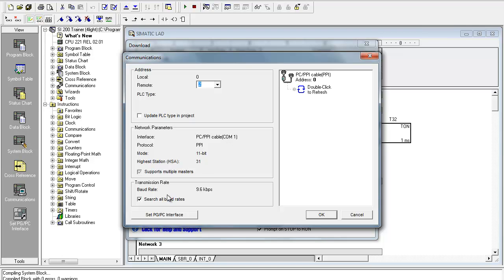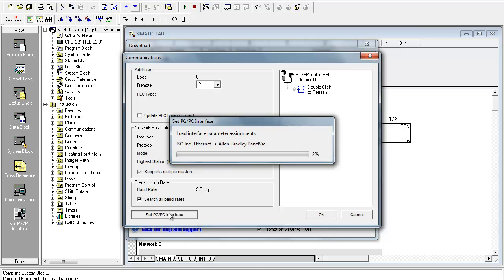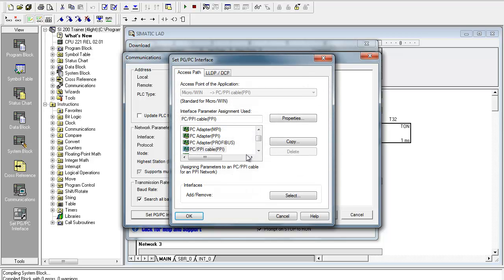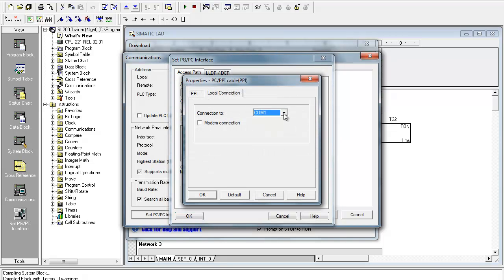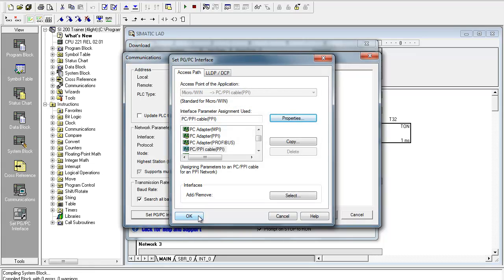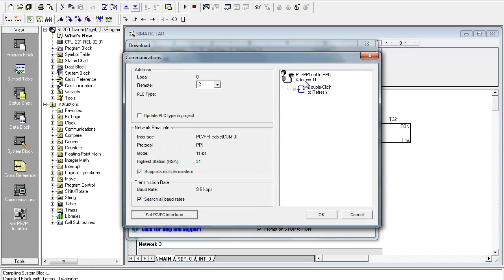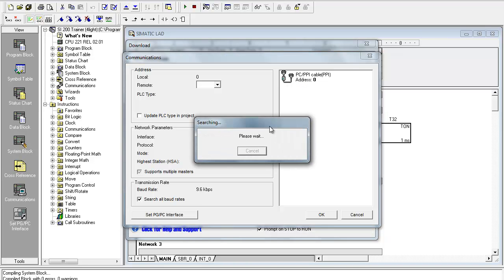Click on communications and you'll see that this one is set up as COM1. Remember, our USB port is set up as COM3. So if we select the PC/PG, then we can change the properties on it. Change the COM port from COM1 to COM3. USB is actually our high speed cable, and that'll be in another video.